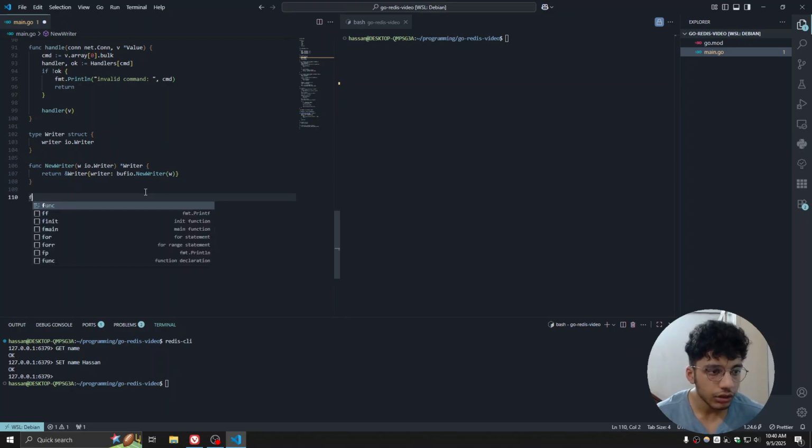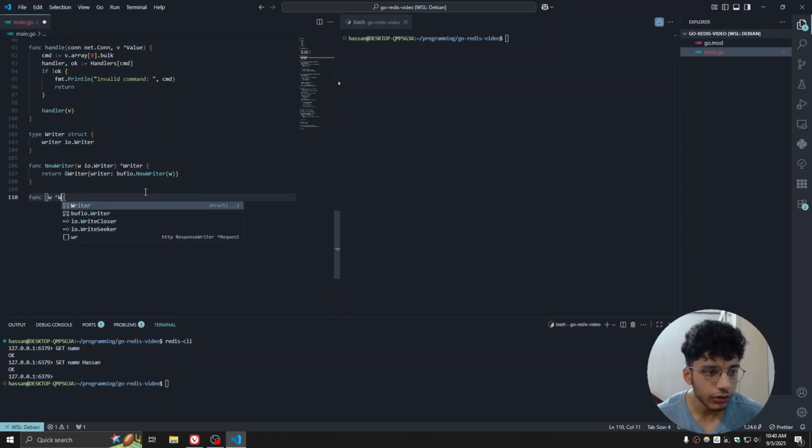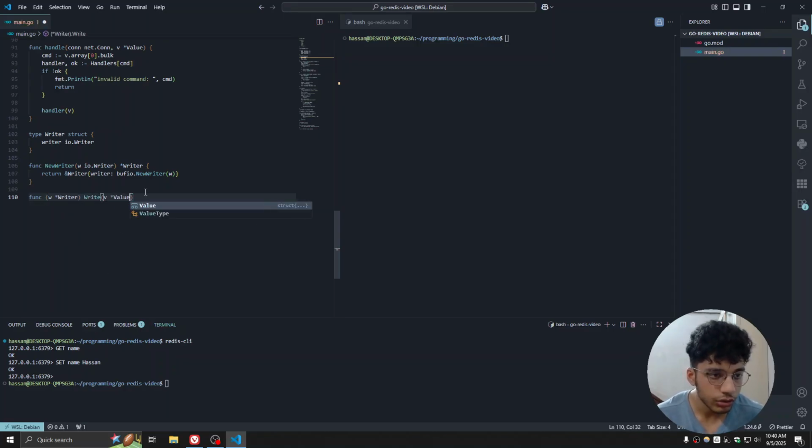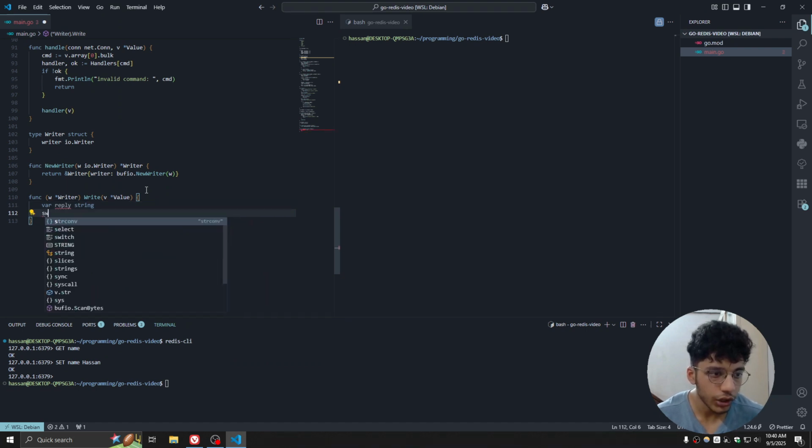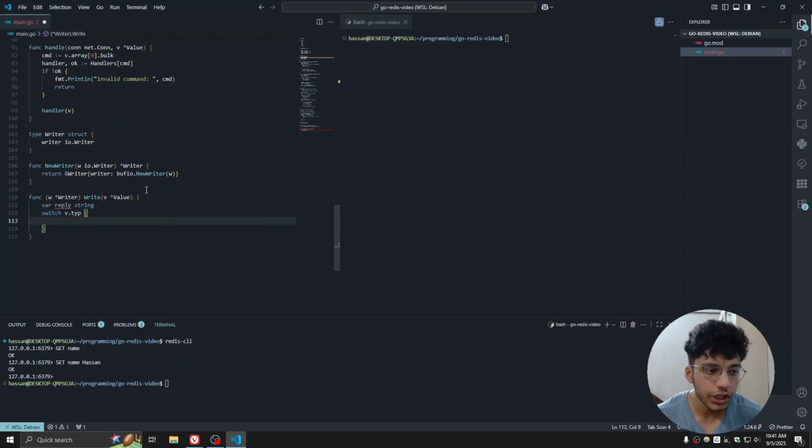Now I'm going to use bufio to create a new writer from this io.Writer. Now with that done, let's create a Write method. This will be a pointer receiver to the Writer struct, and we'll call this Write, and it will take a value. There we go. The actual reply will be a string, obviously, and then we can just use a switch statement over here on v.type, and then we can just handle each of the data types here.